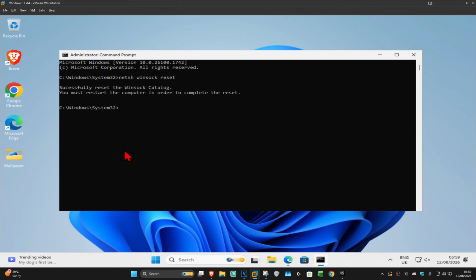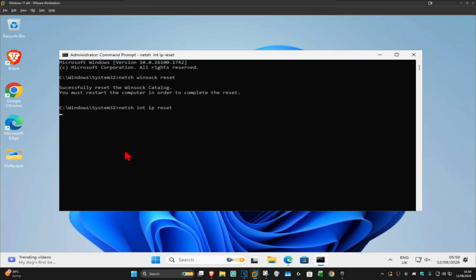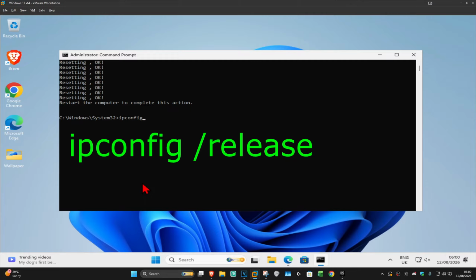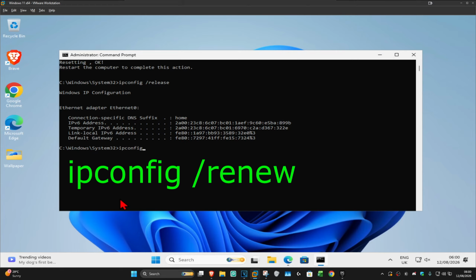Now, you want to type in netsh space int space ip space reset. Click on enter again. Next, you want to type in ipconfig space /release. Click on enter. Now, you want to type in ipconfig space /renew.